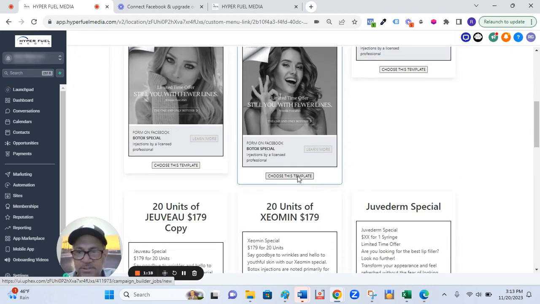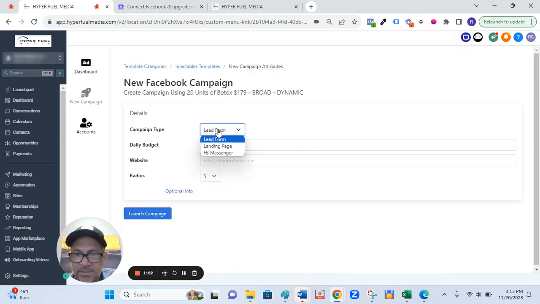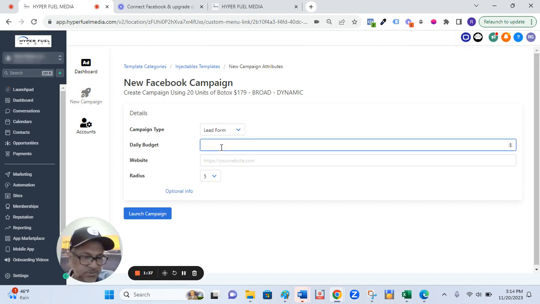First thing you do is choose the template that you want. And then you pick if it's a lead form, a landing page, or a Facebook Messenger ad. Lead form is the most popular, which generates the most leads. And we use this a lot, especially for the beauty treatments that seem to do well. Then you put your daily budget. If it's $20, you put $20 in here.